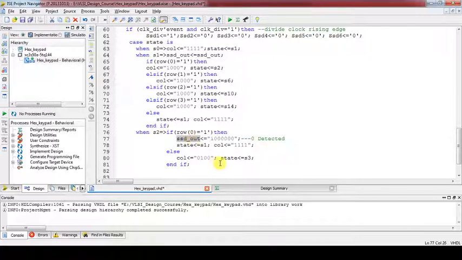SSD out, we are making all zeros. So this again is A, B, C, D, E, F, G, that concept, and state is equal to S1 and column is equal to all 1. You got it? So like that we are detecting the 0. Else if row of 0 is not 1, that means if row of 0 is 0, then we have to make column is equal to 0100 and state is equal to S3.